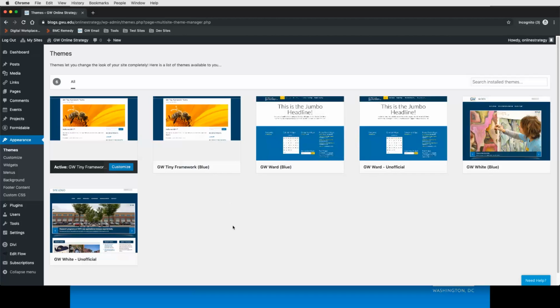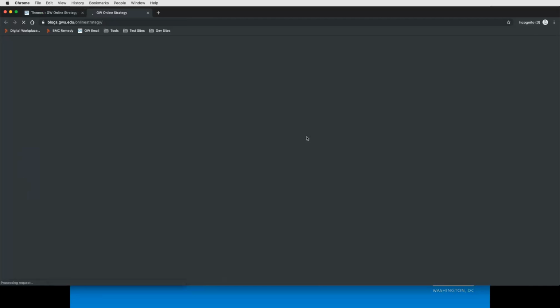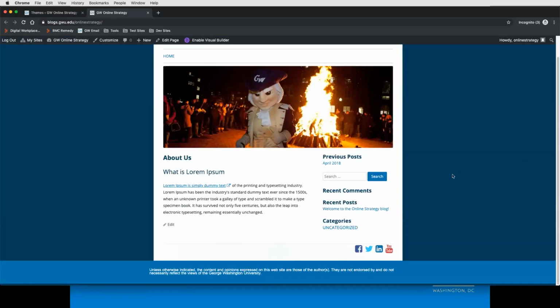And then once you're down here, it's very easy to switch from theme to theme. You can see you just hover over them, and then you have that activate option. Right now, our unofficial Tiny framework is active. So if I go up here to the admin bar and I click on Visit Site and open that in a new tab, you'll see, as I mentioned before, it's a pretty vanilla site.